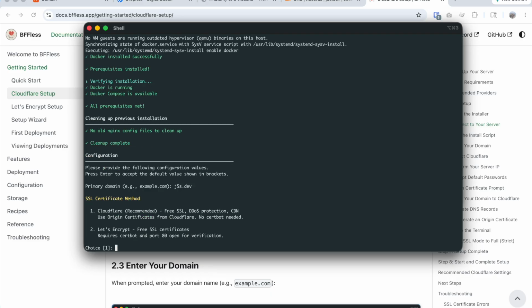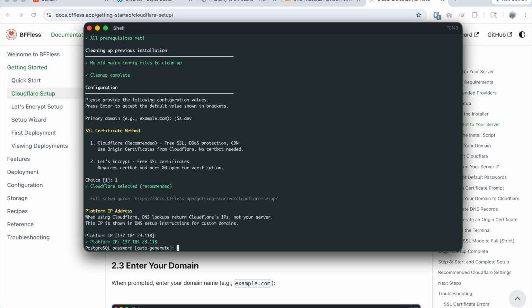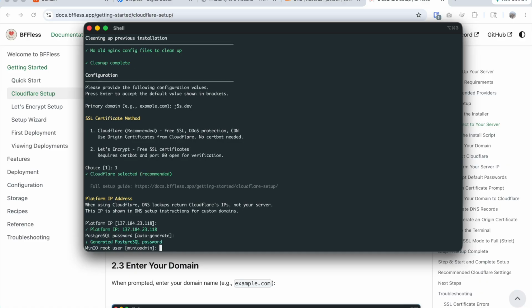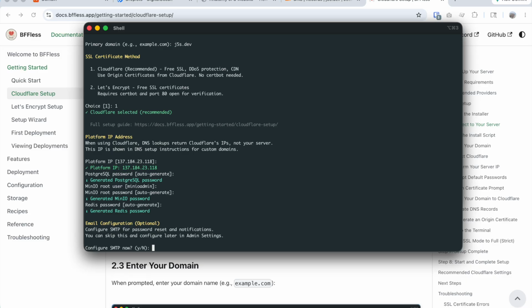And we're going to choose one, Cloudflare recommended, free SSL, DDoS protection, etc. That is our IP address of the current server. And we're going to let it auto-generate the passwords that it needs. And we're going to skip SMTP setup for now.